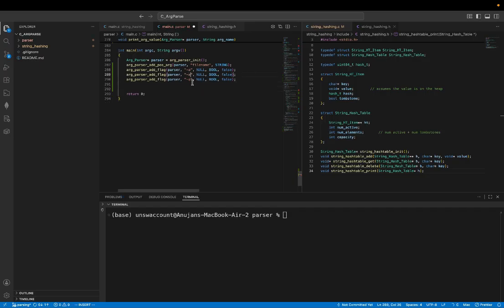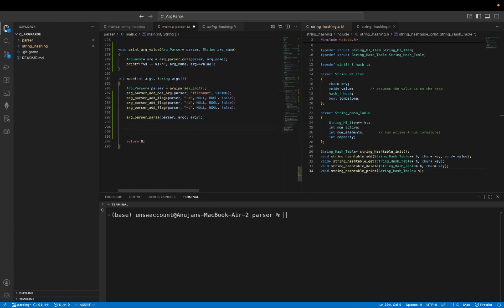I'll just do ABC. Okay. And then we have to say arg parser parse, given the parser, argc and argv. And then I have to say print arg value, given the parser and the arg name, which is -a. Yes, -a, b, and c.